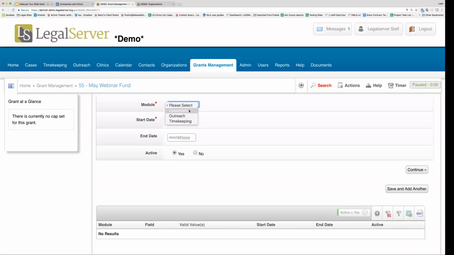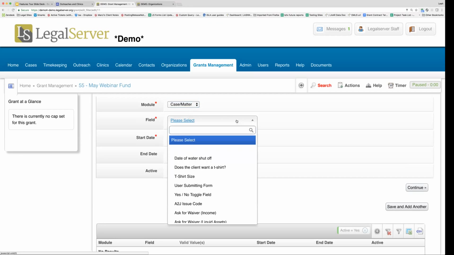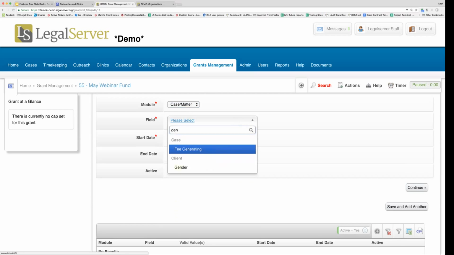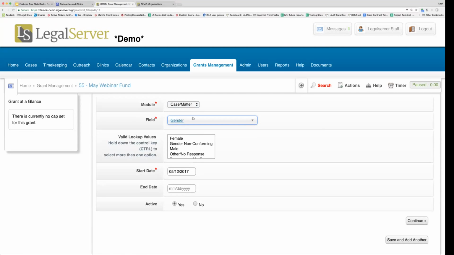So our module is going to be case, outreach, and timekeeping. And again, we can have specific restrictions for any of these three options. We'll start with a case one. And we'll say that this particular grant, let's say, is only available to female clients. We would select gender as our field, female as our value.